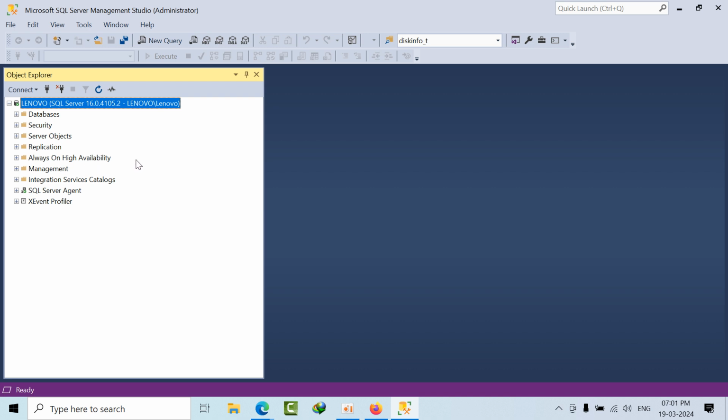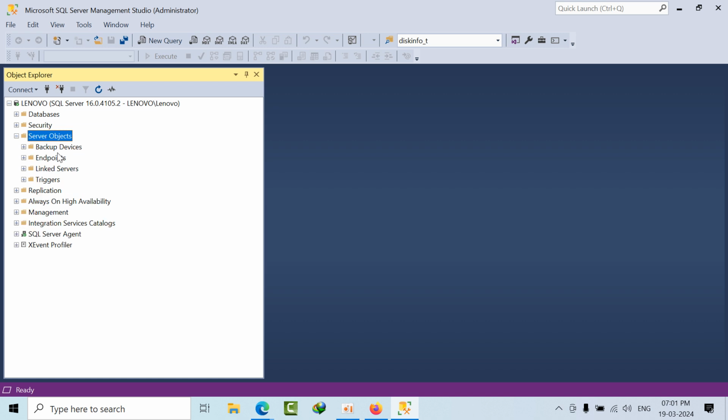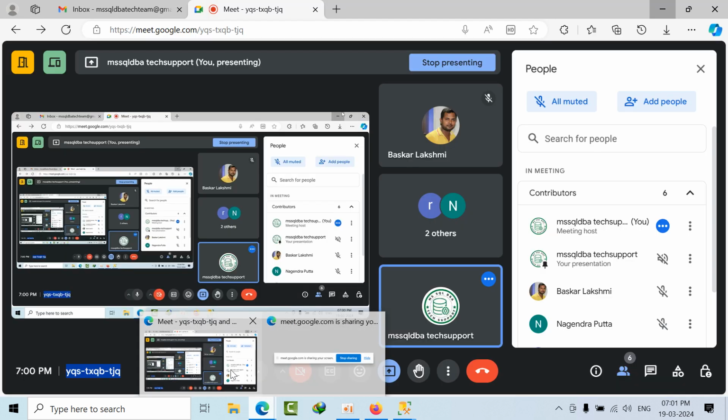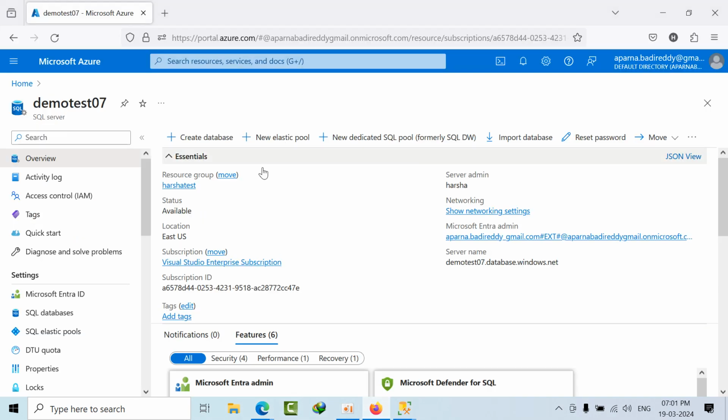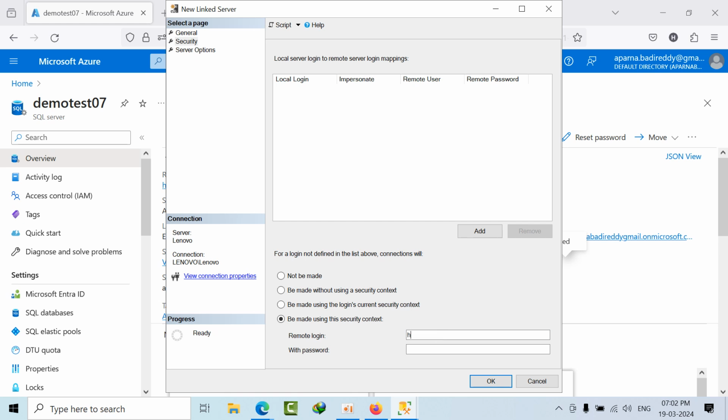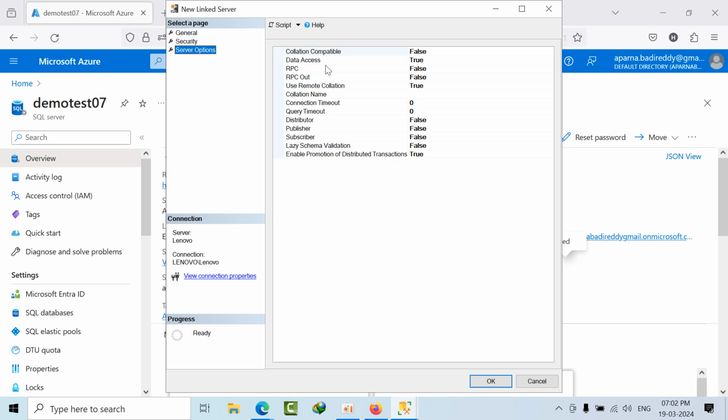Here you can see that I am connected to my on-prem SQL server. Coming to server objects, linked server, right click on that, new linked server. Here you can type any name, Azure SQL database, and keep that. Now what I want to connect is the demo server. For the product name, anything, Azure SQL data source, and just leave the rest as it is. Come here to security, where you need to mention the username and password.